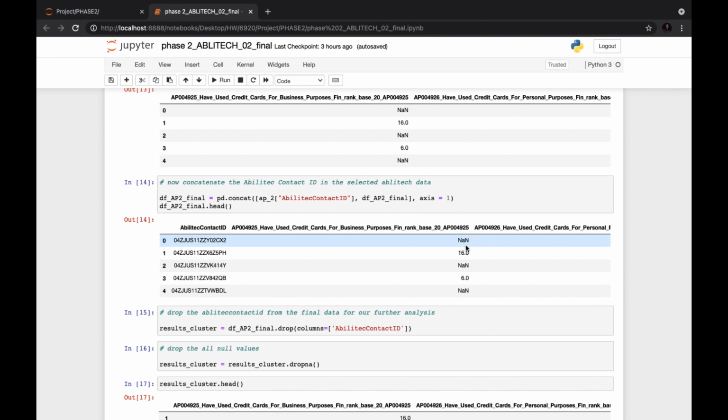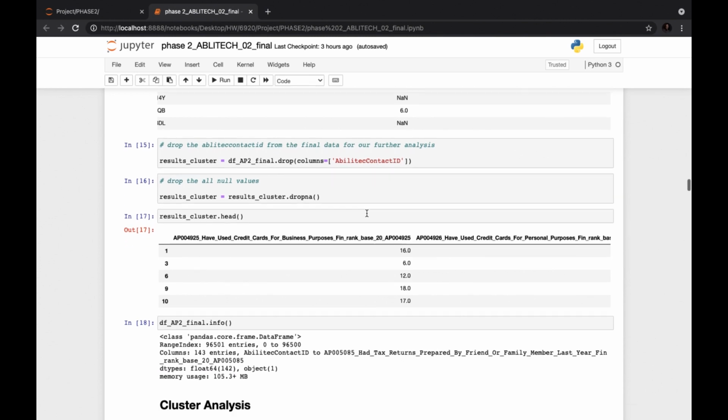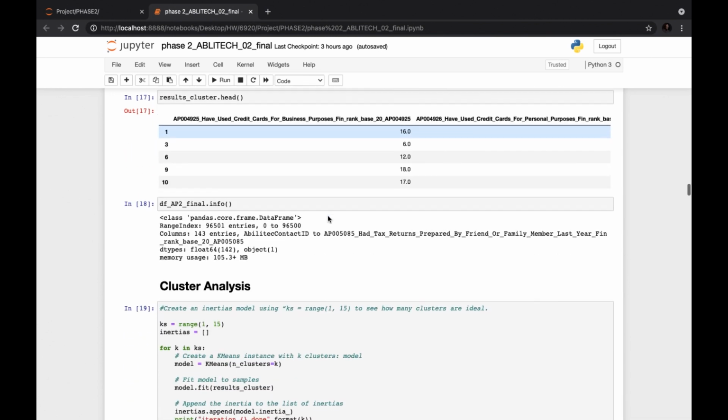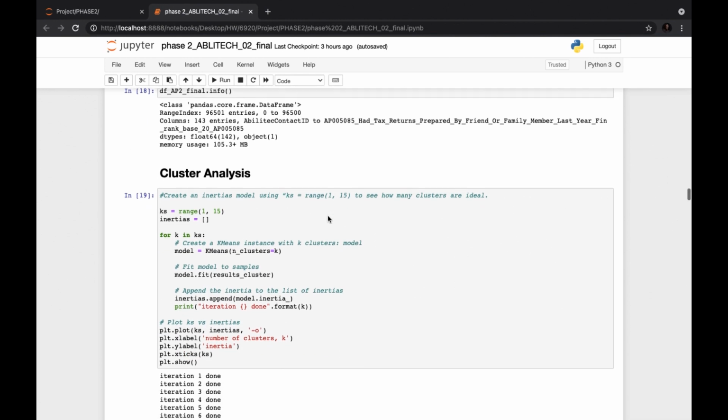It looks like we still have an object, and we have to get rid of it from this column, and also we have to get rid of all the null values. So we are dropping this column, and we get rid of all our nulls. Now we have to do our cluster analysis because all our data is ready.